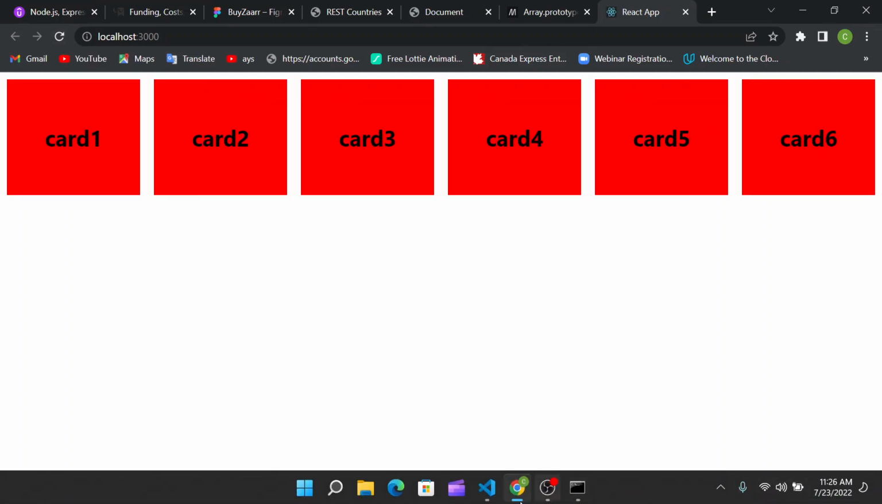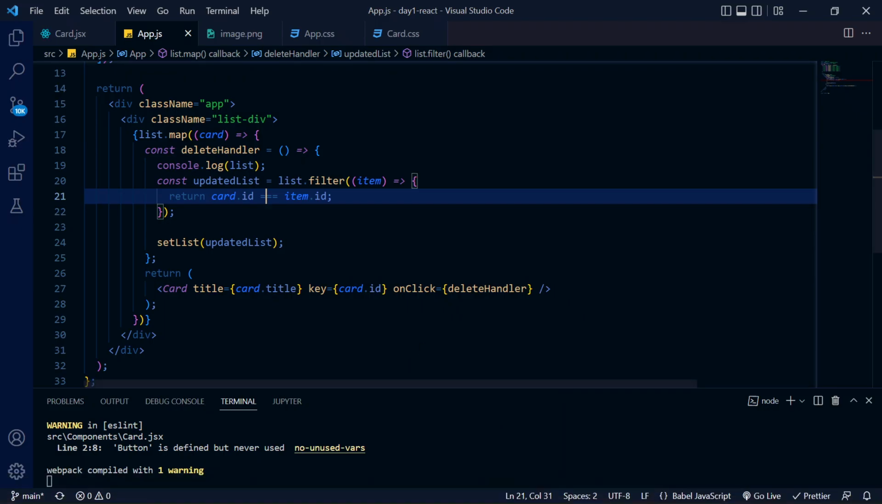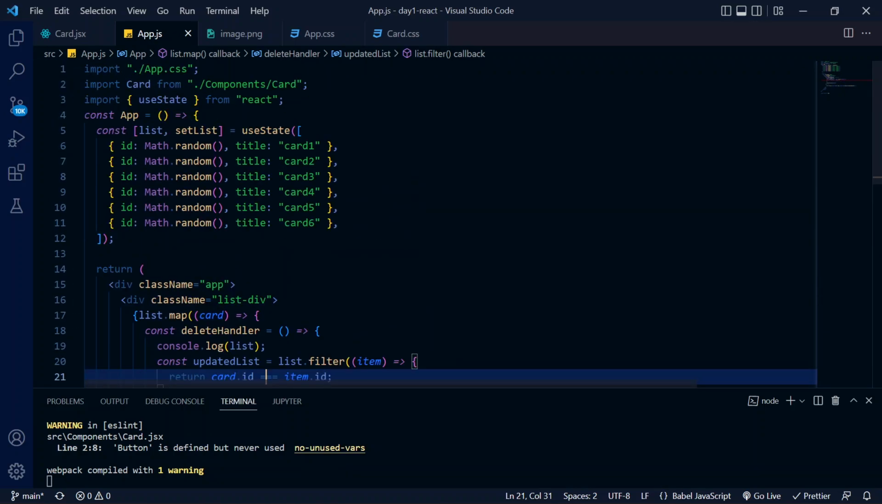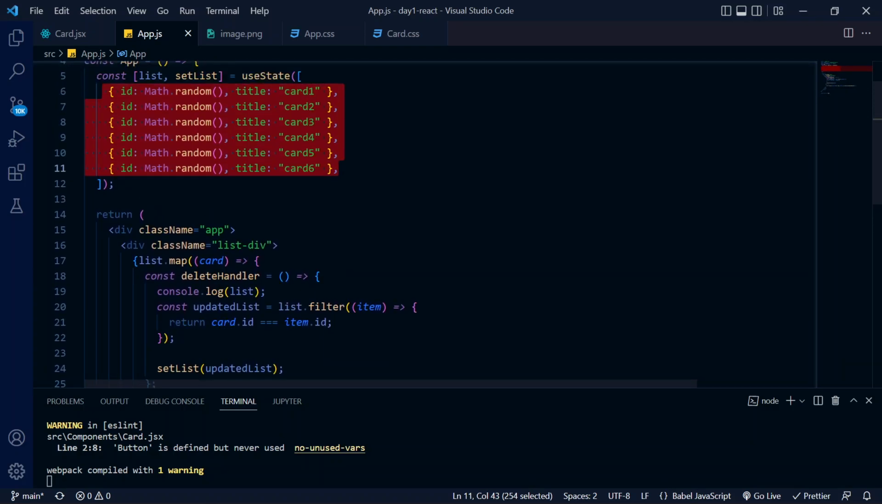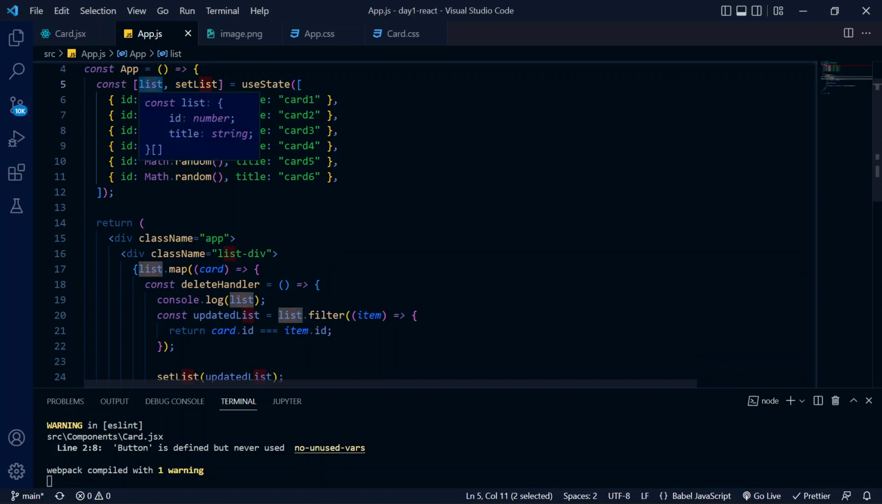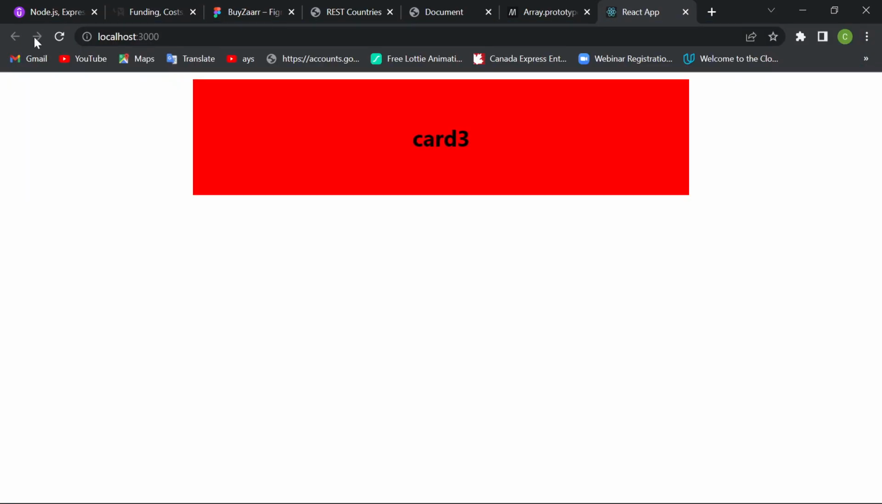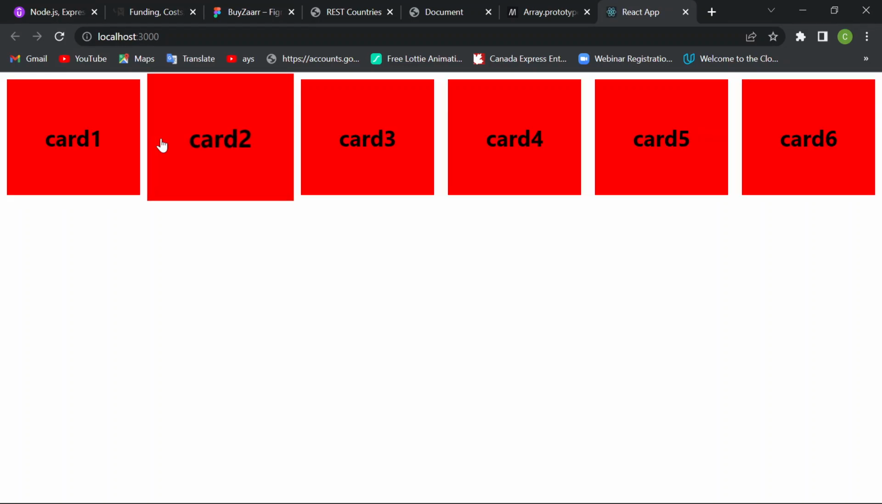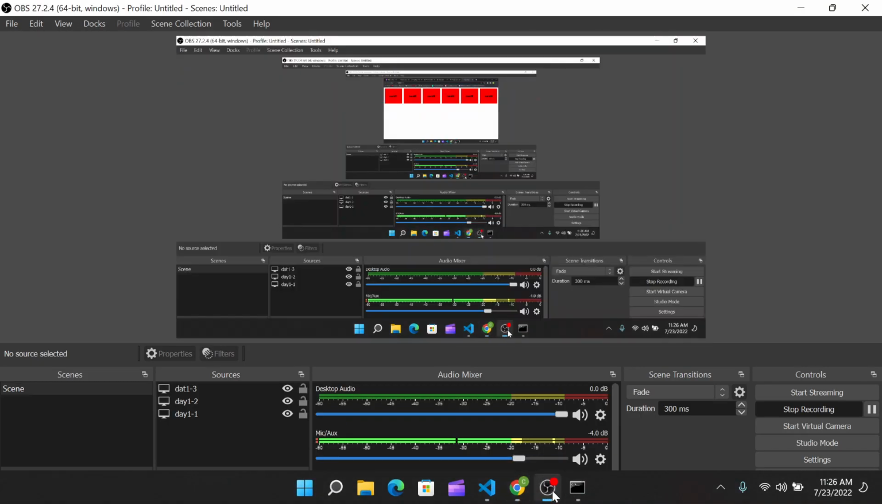So what that is doing is saying: if the ID of the card we clicked is equal to any of these cards here, just set this list to an array that contains only that item. So that is why when we now click on the button, only card 3 is left. If we click on card 2, only card 2 is there. If we click on card 1, only card 1 is there. So that is how the filter function works.